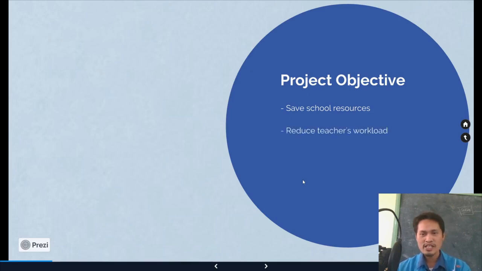Okay? The next one is reduce teachers' workload. Imagine, checking of test papers. Okay? So, those will be eliminated. Okay. Another one, analyzing the result and generating the report of your examinations. Okay? So those will be eliminated. Hereby, it will reduce the teacher's workload.